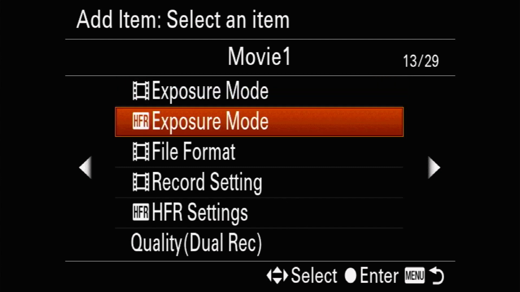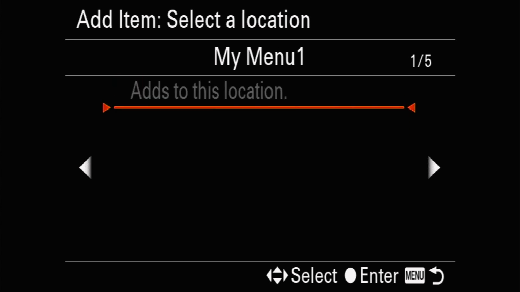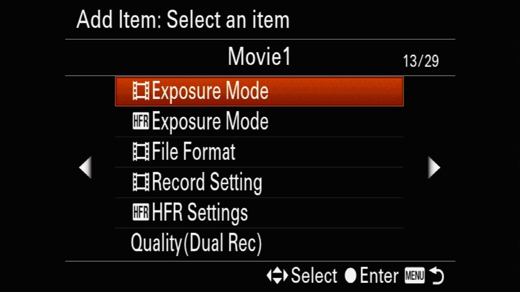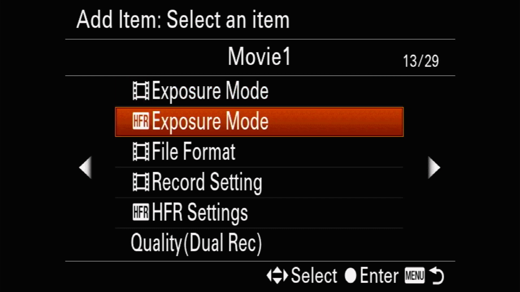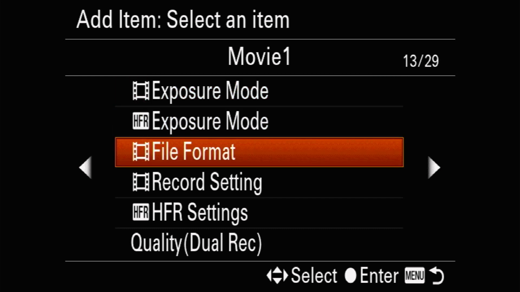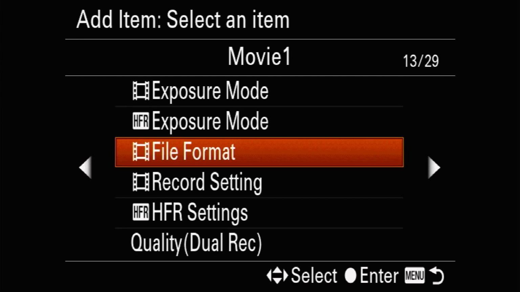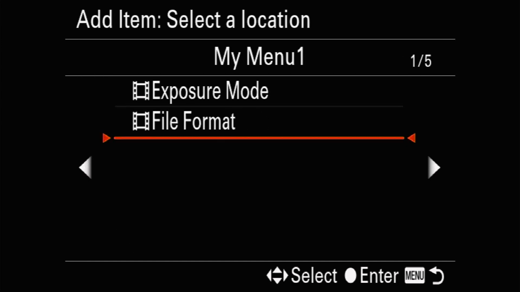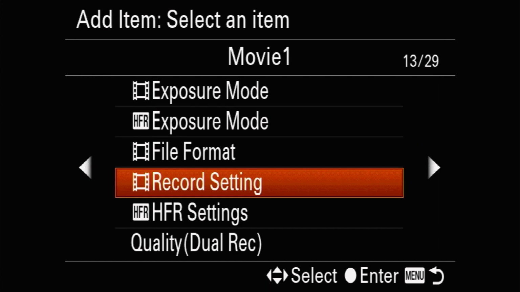So the exposure mode, I'm going to add this in on top here and click add it, because if I want to go from aperture priority to manual, I want access to that. The next thing that I'm going to do is the file format. I'm going to make sure I have that added. And then the record setting, I'm going to get all my movie based things that I may change on any given day, high frame rate settings. I'm going to get that added.